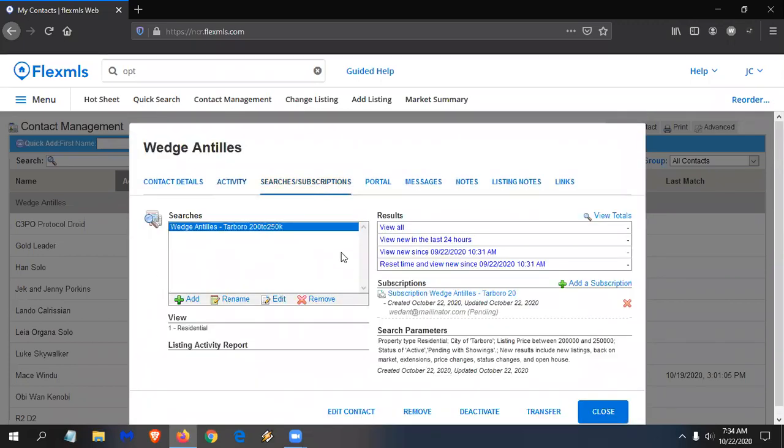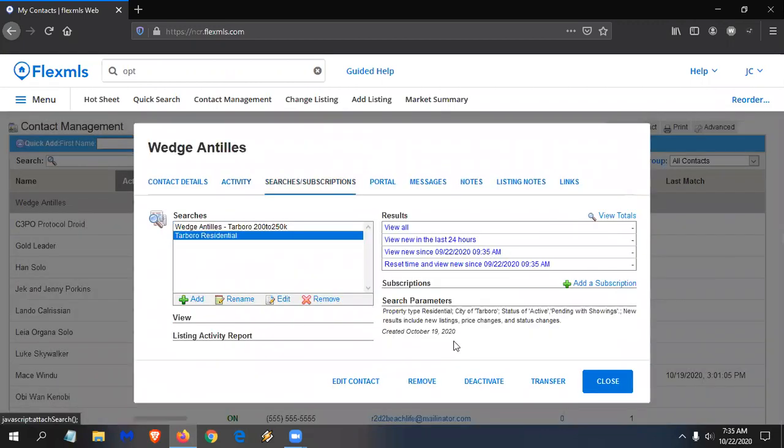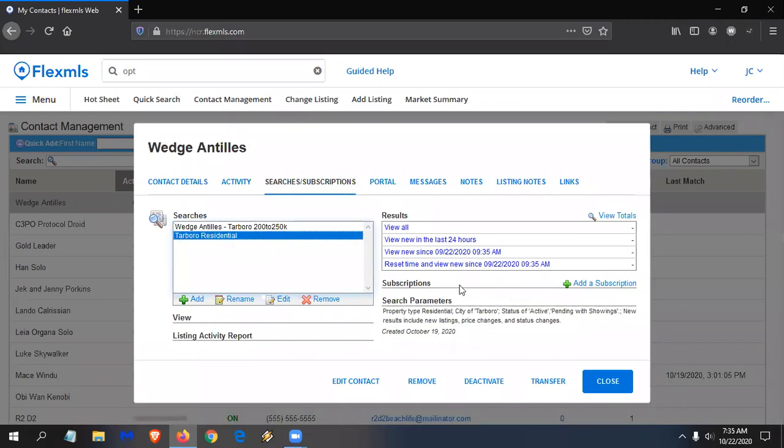Go to searches and subscriptions. Now, he has a search and subscription which we just set up. You can always add another if you'd like. And you can add a search that is already with someone else. You can have the same search for multiple people. So if I add Tarboro Residential, but look what happens right here under subscriptions: there's nothing there, whereas for Wedge there is a subscription. So each search that is attached to a contact has to have a subscription.